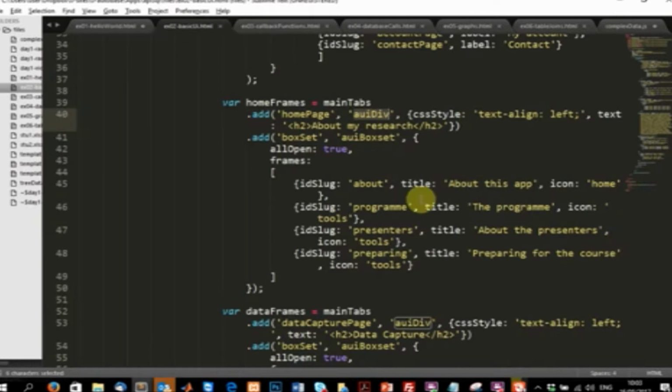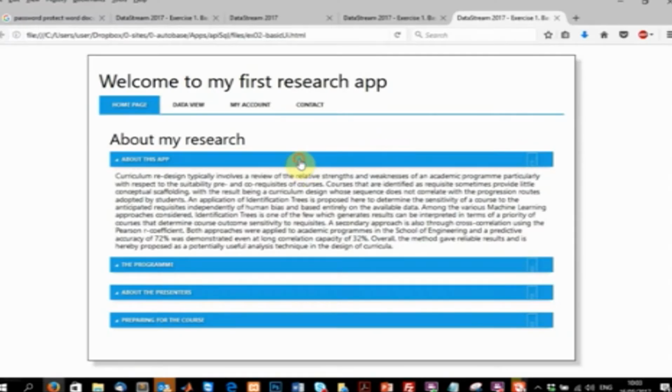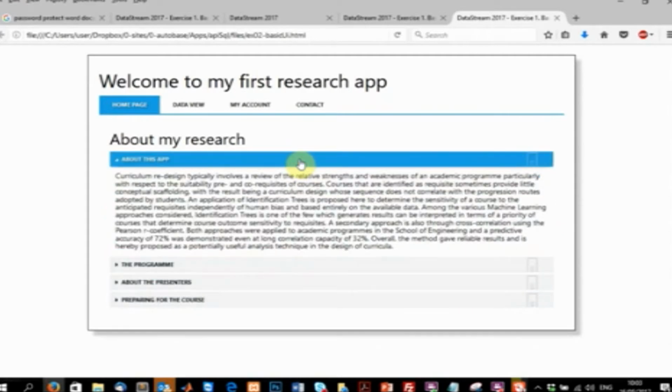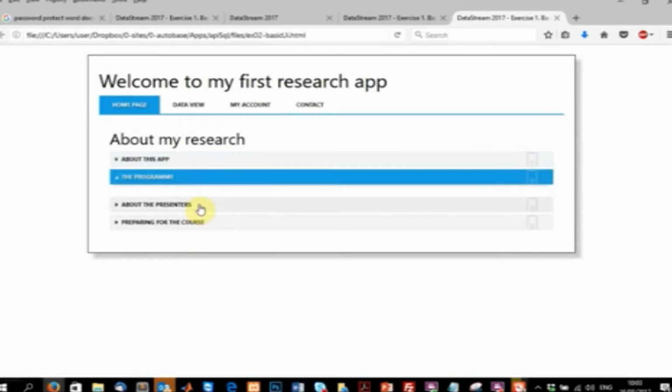Right, so that's a box set now. After adding this my research, we also add a box set. This box set is really this accordion thing, right? The first box in this accordion is this text about the research, and there are other things you can add in here also.